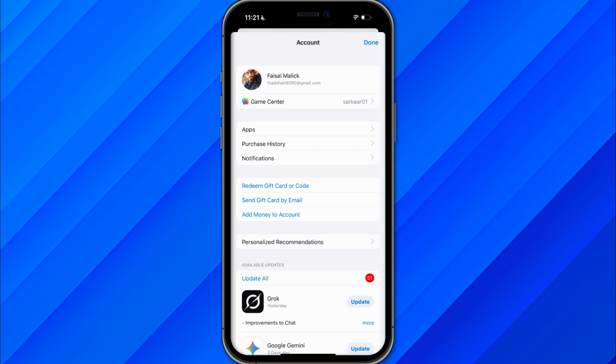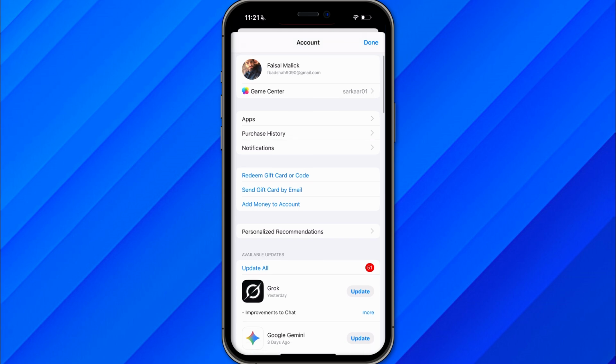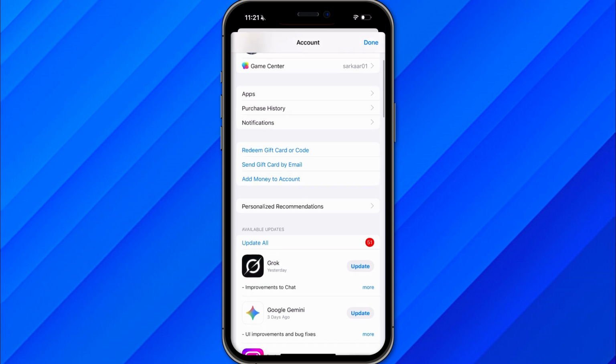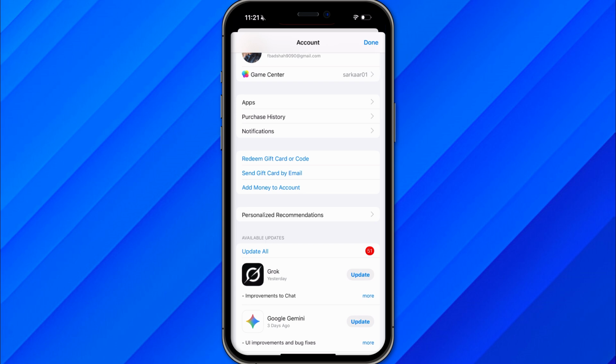Once you click on the profile, you will see multiple options: your Apple ID, or you can say the App Store ID, apps, the second option purchase history, and notifications. So just go to the second option, which is called purchase history. Purchase history is basically everything where you have made a payment, purchased anything, or have a pending payment. You will see all those details inside this purchase history section.